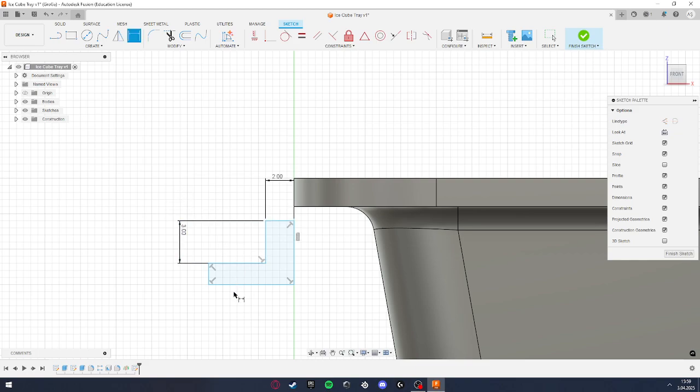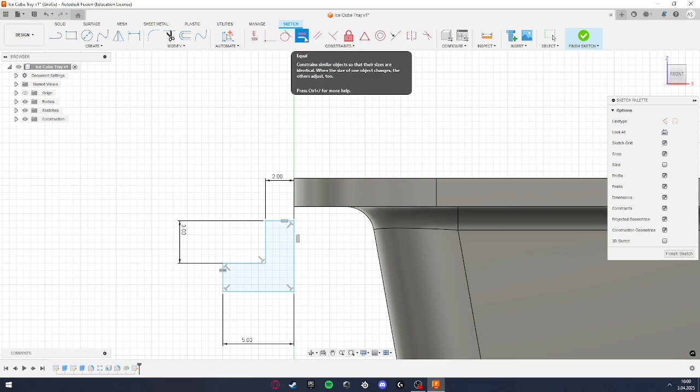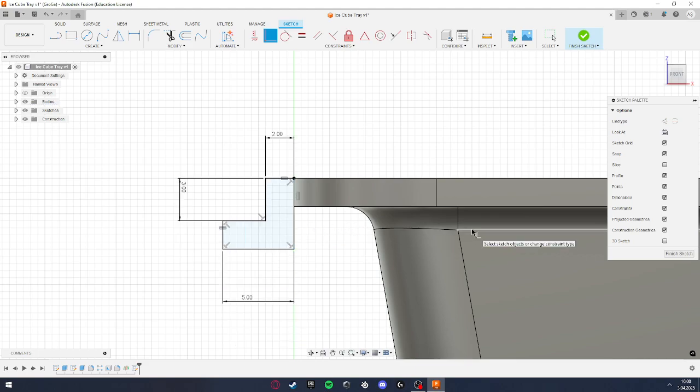And for there we will type 5. Lastly, for this part, actually we won't use the sketch dimension, we will use equal. As you can see, they're equal right now, both of them are 2. But as you can see, the L shape moved. So what are we going to do? We will pick there and there, and as you can see, now it got locked.